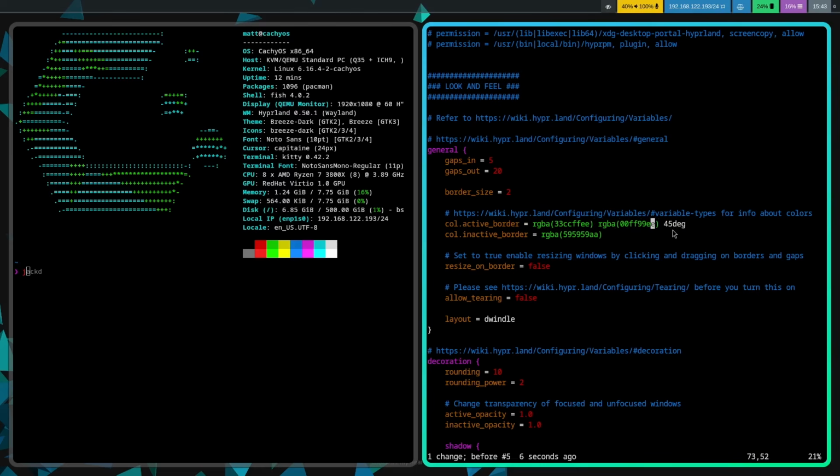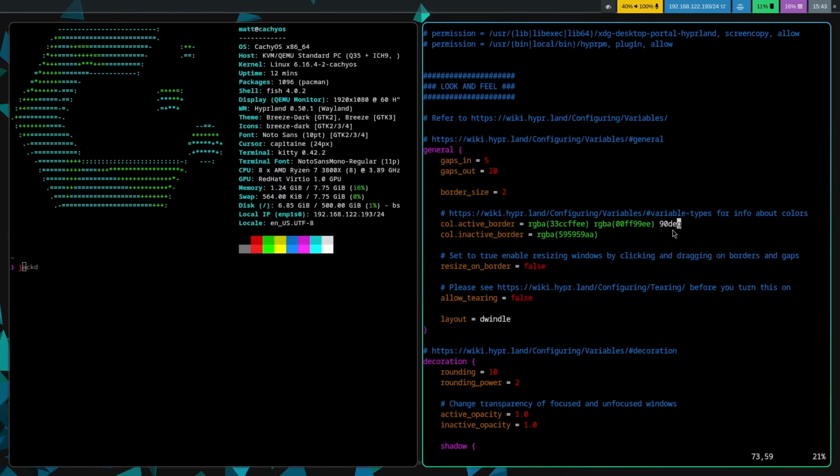So let's just say that we wanted to change this to 90 degrees. Like so. We'll save that, and you can actually see a little bit that the colors have changed positions just a little bit. So you can do that. I believe it's from 0 to 180 degrees, and after that it just kind of repeats itself.